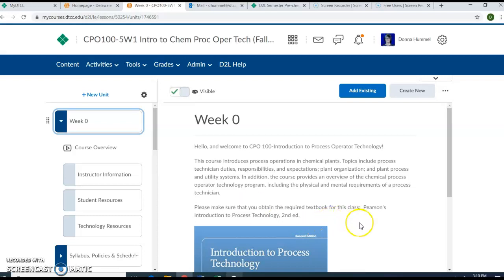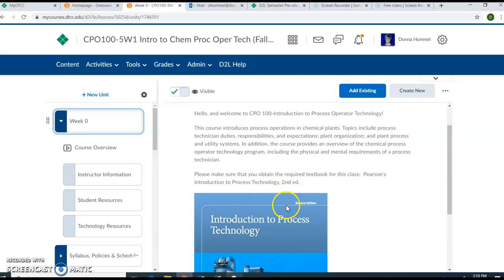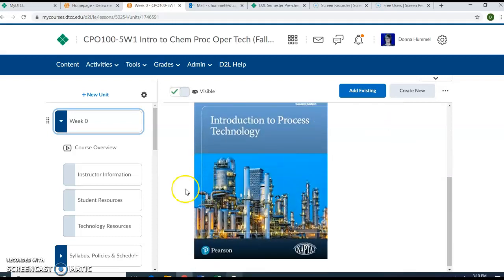You'll get a good overview of the equipment, and if you take 135 either at the same time or next, it'll go into more detail on the equipment pieces there, okay? And this is the text that you need to get when you go into the bookstore. That is the best place to get it.